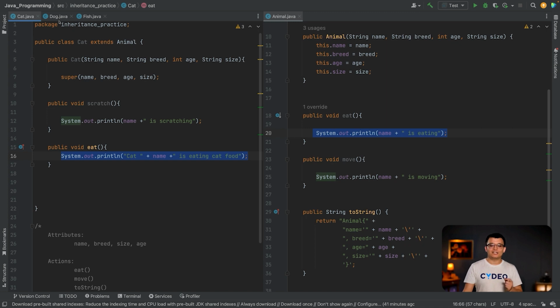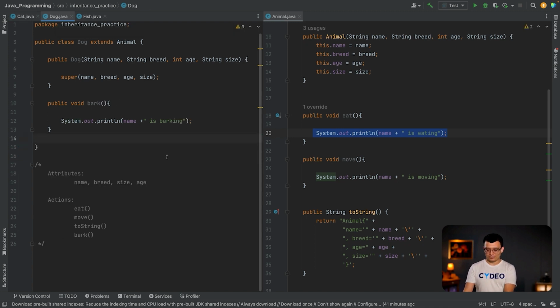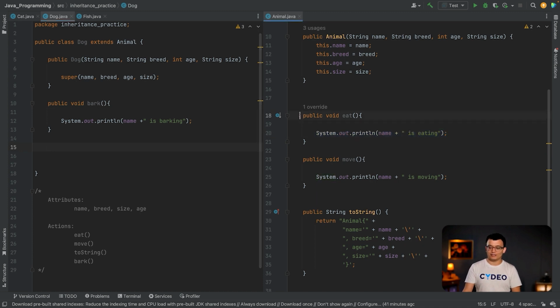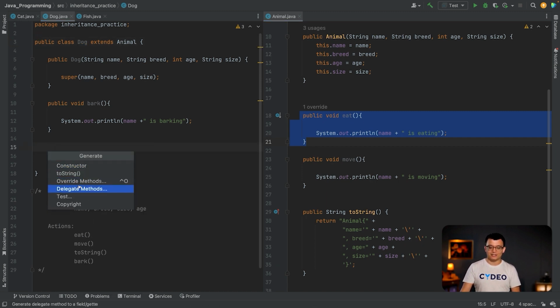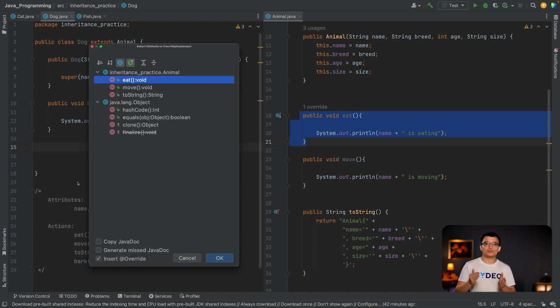Okay, and in IntelliJ, we do have a shortcut for overriding methods. For example, if you want a different implementation of this eat method in the dog object, first make sure that the eat method is inherited by the dog through inheritance. Then you can go to the Generate section and select Override Methods. See, when you select Override Methods, it gives you those options. It gives you the methods from the animal class, and it also gives you the methods from the object class.